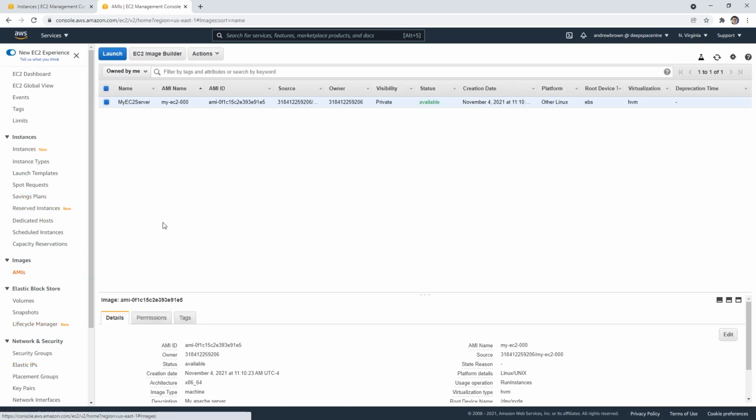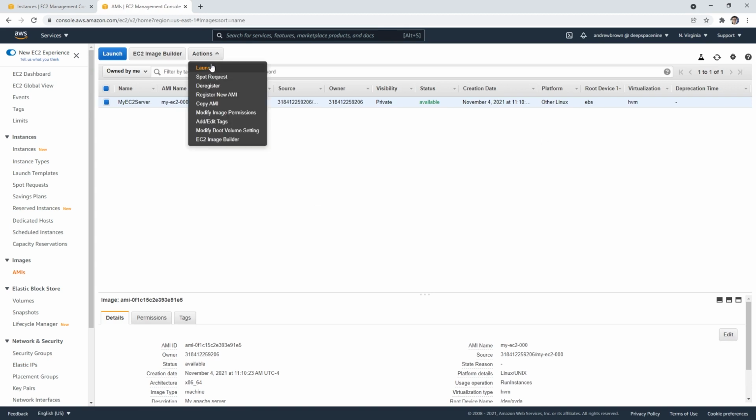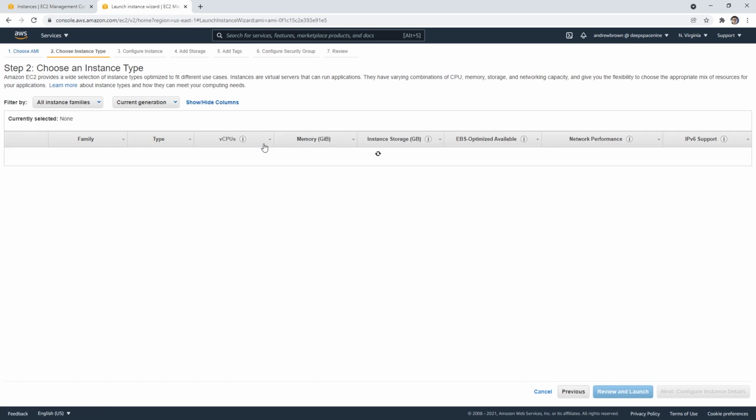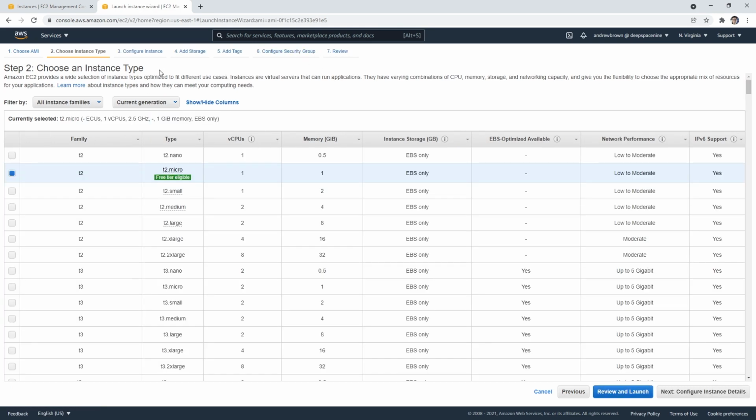But what we're going to do is go over to AMI, and we're going to select it here. We're going to go to Actions, and we're going to go ahead and Launch. And what it's going to do is make us fill out all this other stuff again. So if you had made a launch template, we wouldn't have to fill out all this stuff. It'd be part of it, but that's what I'm trying to show you with this AMI stuff.